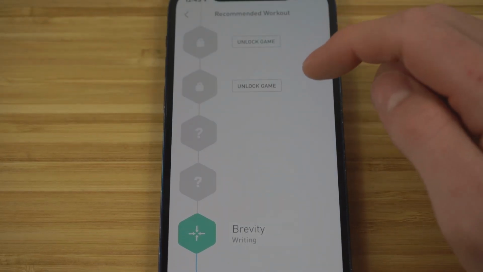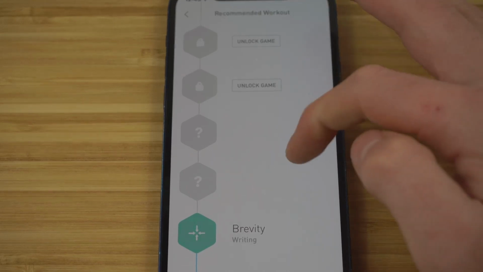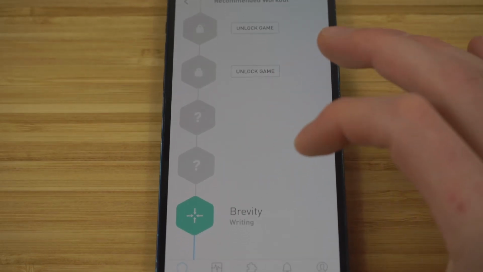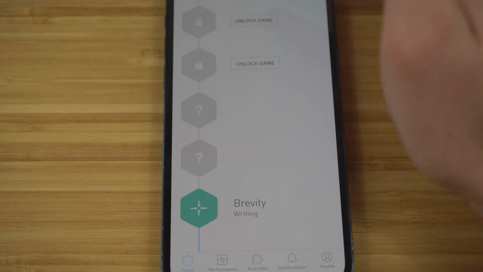Once you download the app, it's going to ask you questions on what you want to work on, what you want to improve on. It's going to give you a quick test of your skills on different sections or different categories of your brain. So then it's going to take us to this page where it's our today page, and basically it's going to give us our recommended workout.